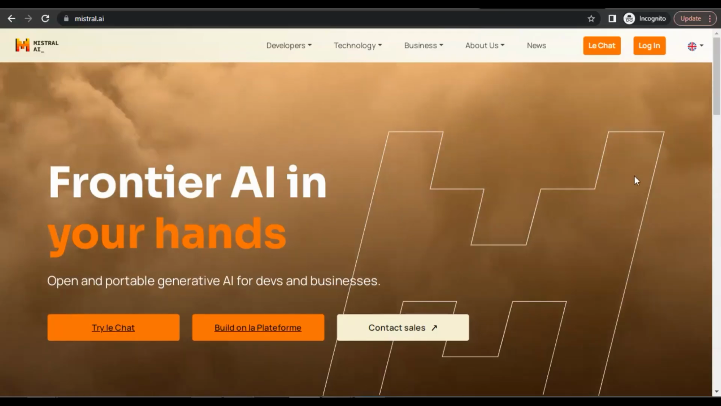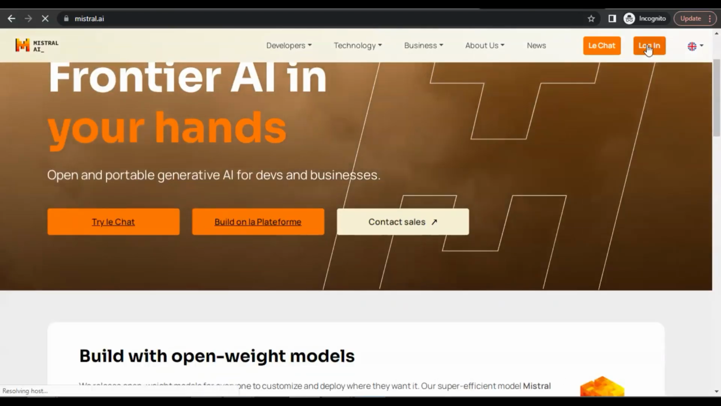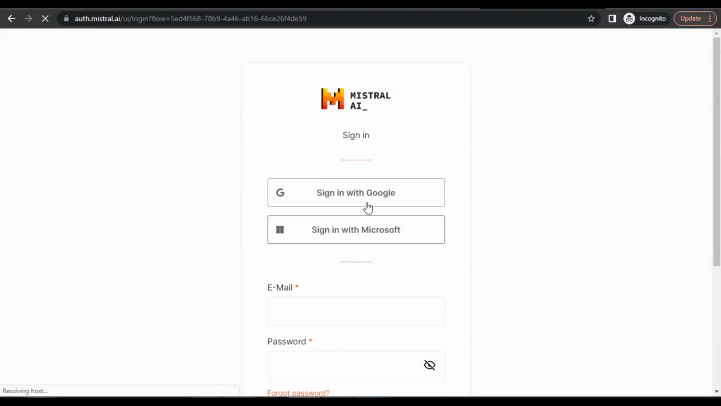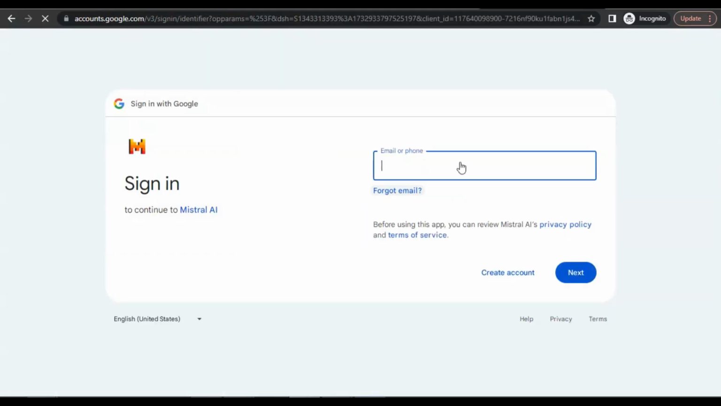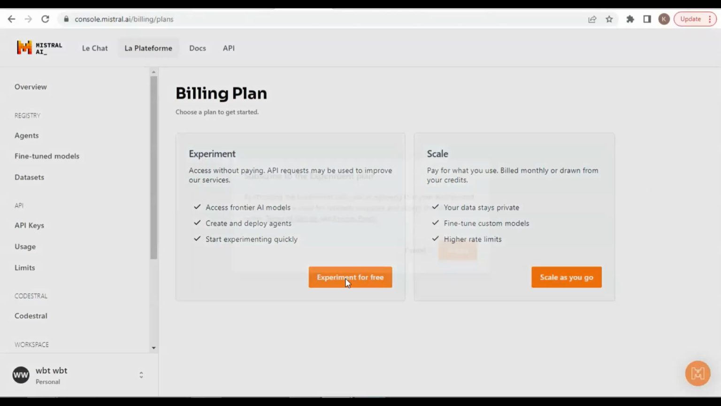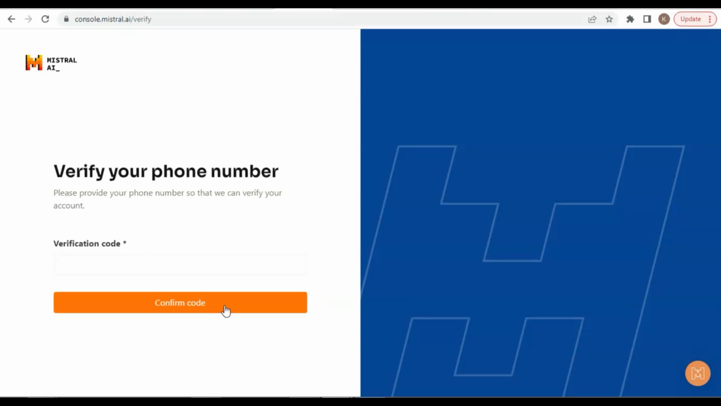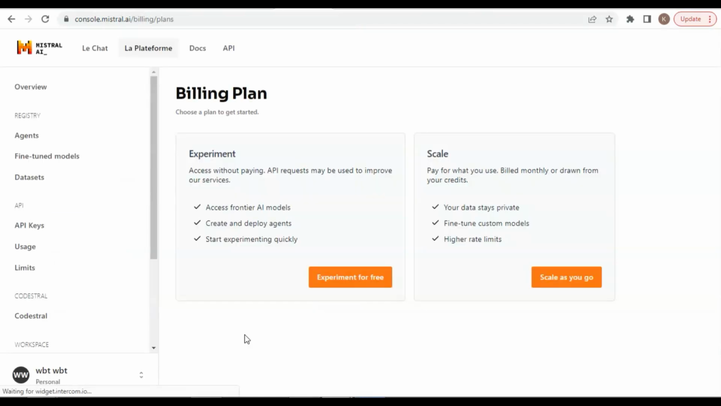If you have not created an account with Mistral AI, you can go to their website. On the top, you can click the login button. On this web page, you can sign in with your Gmail address. It is very easy and convenient. Once you have logged in, you can go to the la plateforme. Click the Set up My Plan link. Then, click the Experiment for Free button. Here, you need to enter your cell phone number. After that, a verification code will be sent to your phone. When you receive it, you can enter the verification code and confirm it.